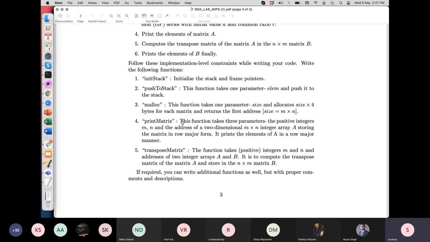So as you can see, the print function will take 3 parameters: the positive integers m and n, and the address of a 2-dimensional m cross n integer array A. As we have said, this is a 2-dimensional array in row-major ordering and it is going to be stored in the stack. So it takes these arguments m, n and the starting address of this array, and from that it should be able to print all the elements of A in a row-major manner. So that would be a helper function you should design.